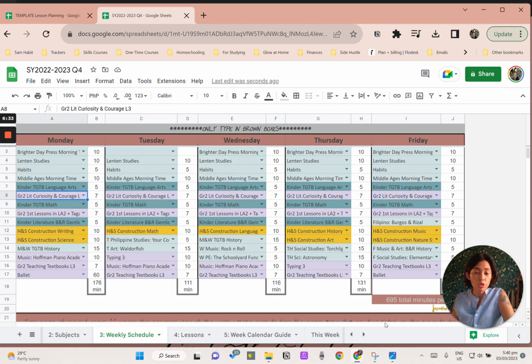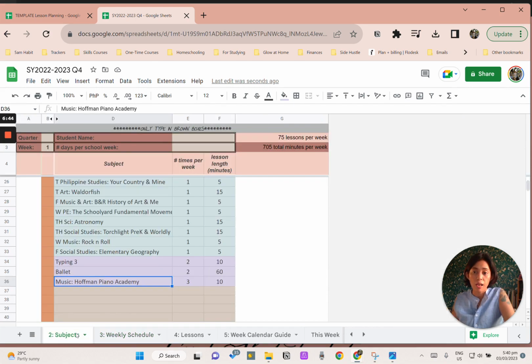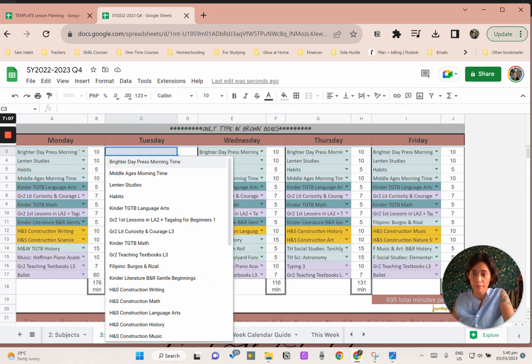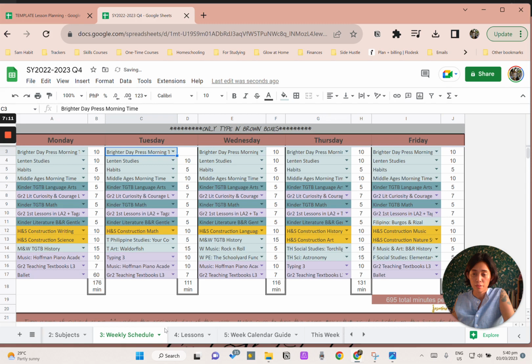You also have a checker here because it will say here 695 total minutes per hour because it computes. And then it has to be the same as the total number of minutes here. So because I took out the Brighter Day press schedule for Tuesday in the previous tab, 705 talaga siya dapat. So for that to line up, I'm gonna have to put the Brighter Day press back here. The morning time. Ayan. So this is just an example.